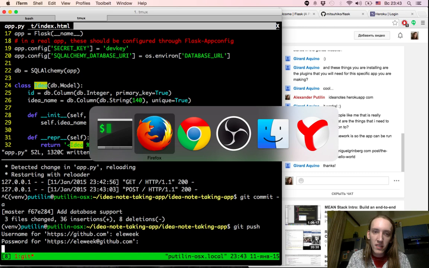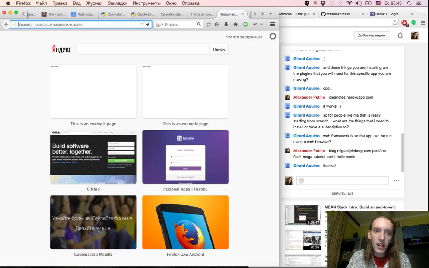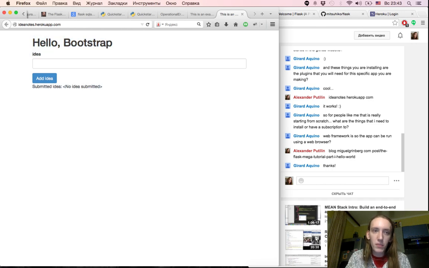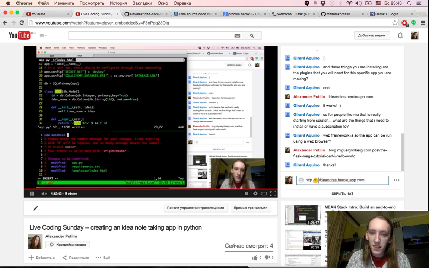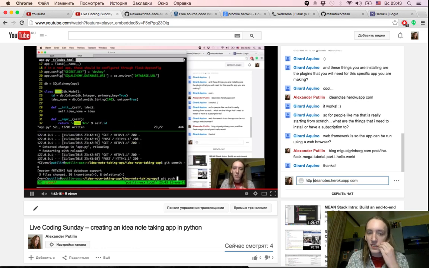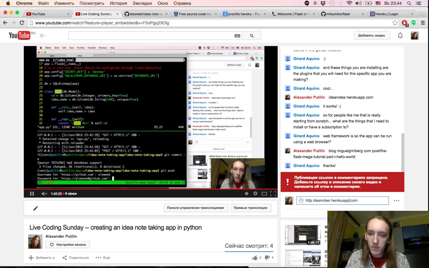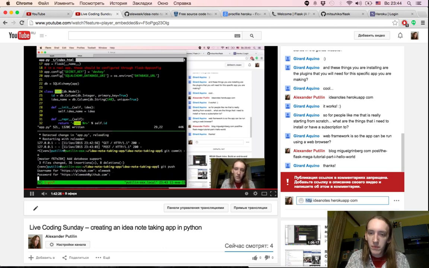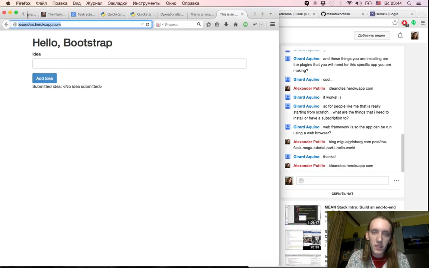So if you want, you can go on ideanodes.herokuapp.com and see this code. It's still previous version, and you can actually see how things change in database. Okay. So it's going to be deployed in a couple of minutes, and you can play with it. I don't mind if you mess with the app.